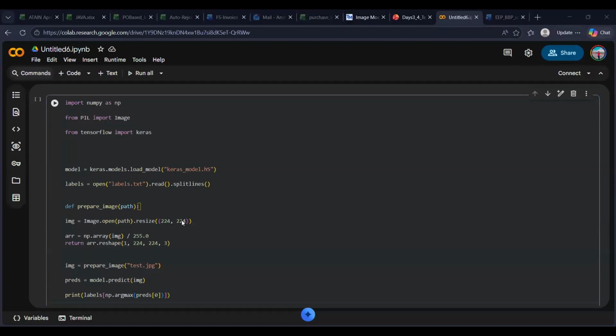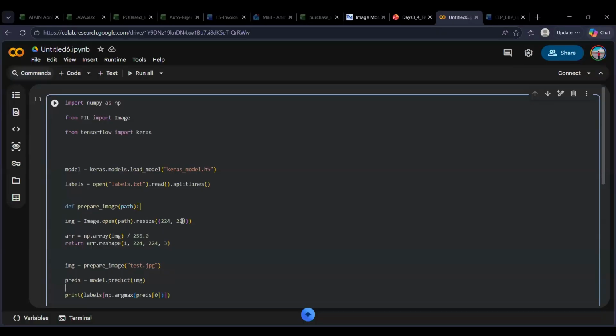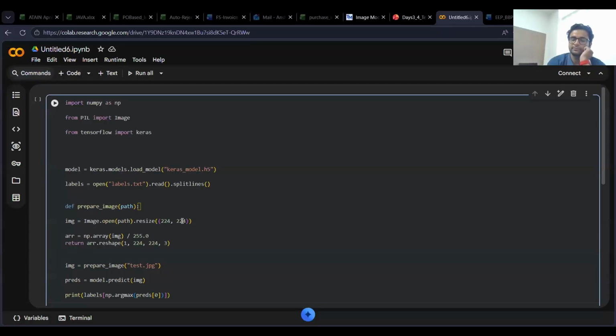So, sir, these are pre-built models. Yeah, TensorFlow and Keras provide you pre-built models. No, we're not using an API. We're using these particular models that are already available.